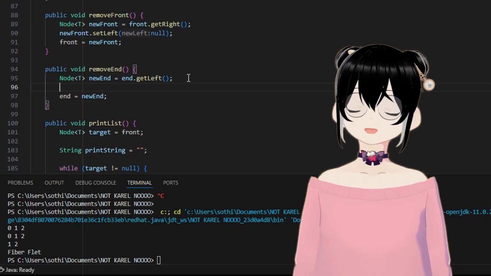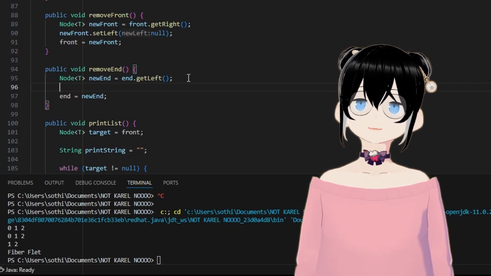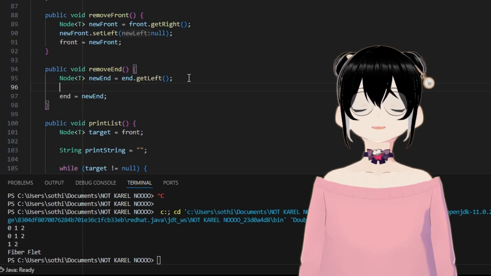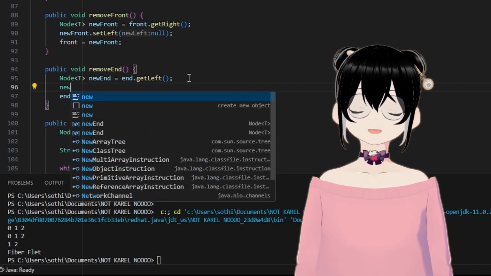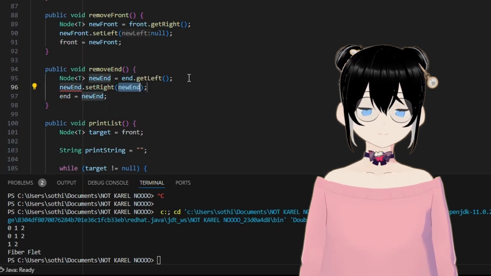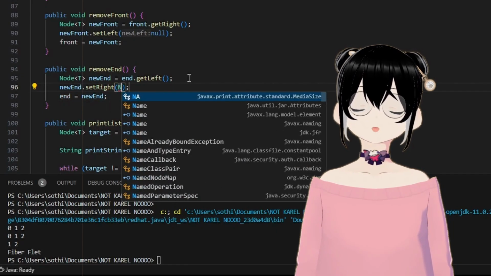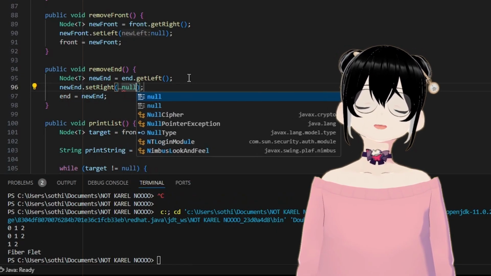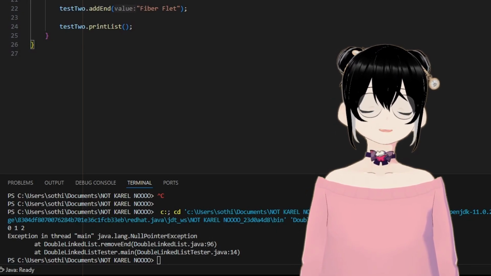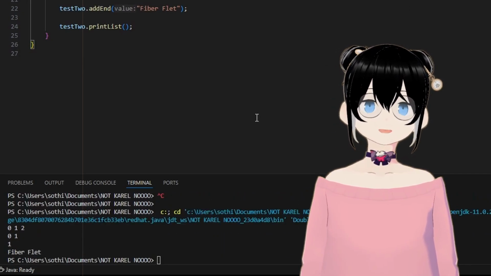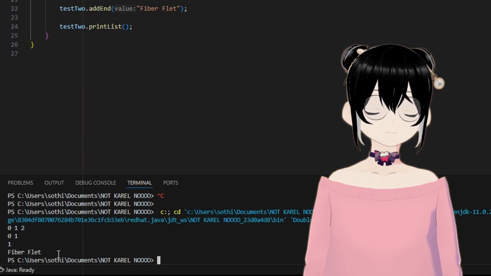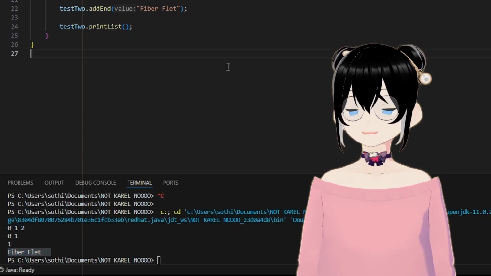And that's why we weren't getting that for our other ones, because we were printing from the front, so we were never calling left. We have to do the same thing here. We're going to say newEnd.setRight to null, because it's the new end one. So the end has to be pointing to null. So now with these changes, if we do run our tester, it should work. As you can see, it does. We remove from the end first, then we remove from the front. And we can also see that the FiberFlet string is printed out.